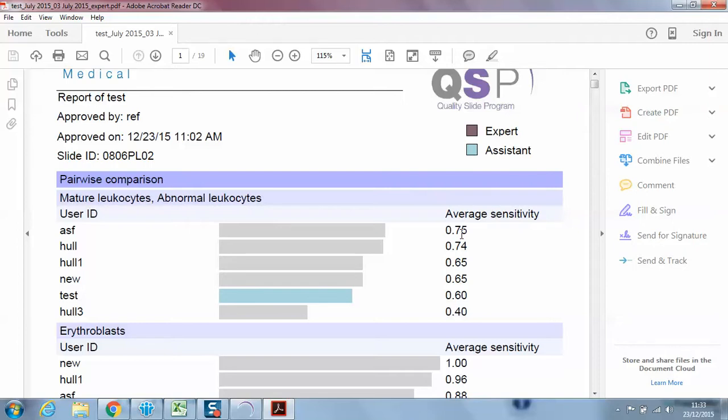Depending on the slide, we might not be too worried about a sensitivity of 0.75. It was a difficult slide. For an easy slide, a normal slide, you would expect average sensitivities up to the 0.90s.